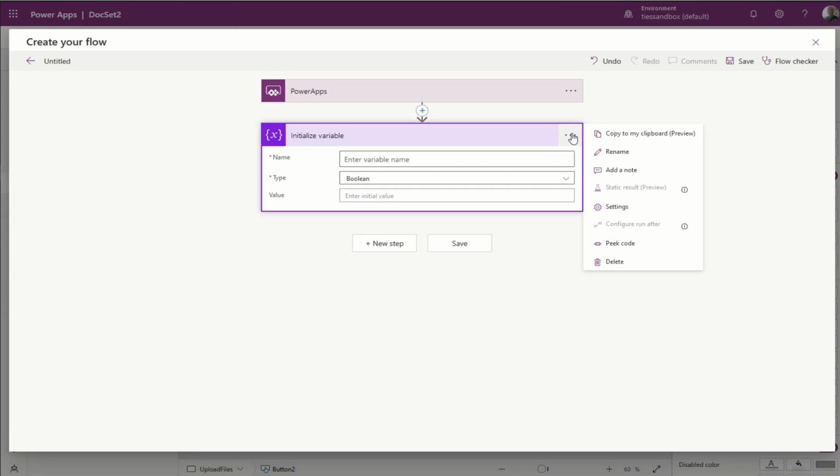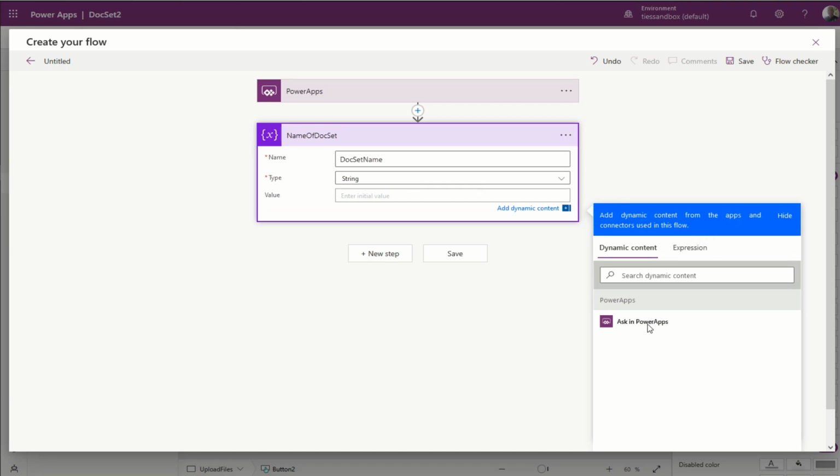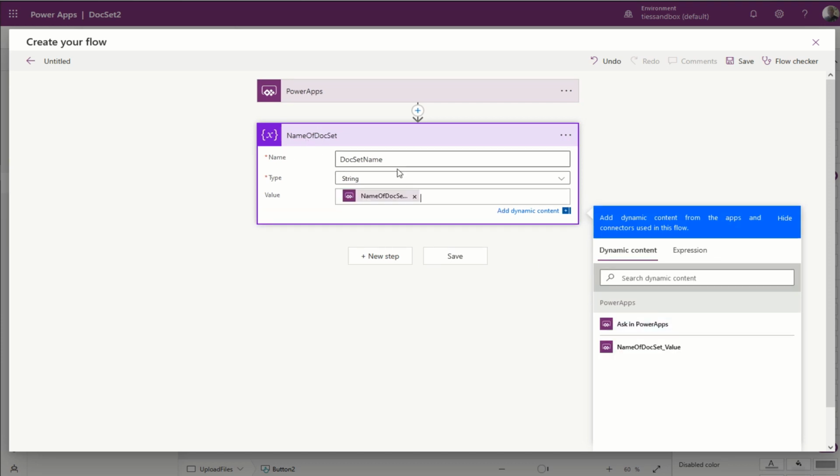Now, with variables, I definitely rename the steps, so I know what the variable is for. So we're going to go name of doc set. You don't have to take the spaces out, but I do, just to keep things real. Variable name, I'm going to call this doc set name. We're going to change the type to a string, and this one I'm going to ask for in Power Apps. That's why I changed my name, so I know exactly what it is.